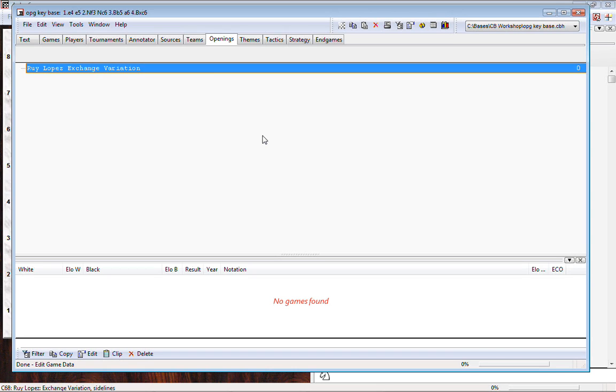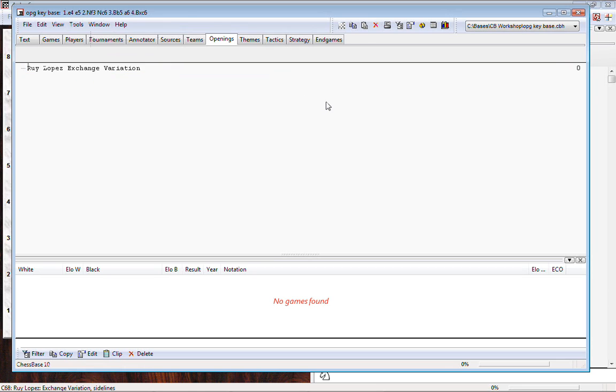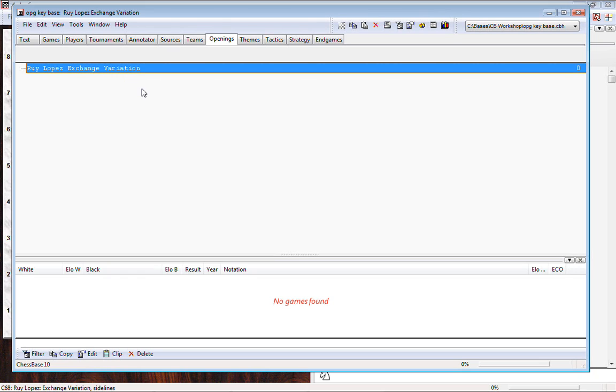If I had a database of thousands of games of the Roy Lopez exchange, and I was to classify the database at this point by going to Tools, Classification, and Whole Database, what you'd wind up with is however many thousand games listed over here instead of a 0. We only have 1 key in this opening key at this point, only 1 key position.